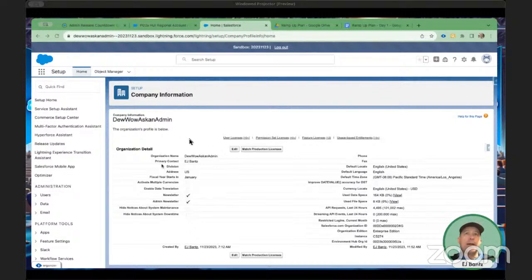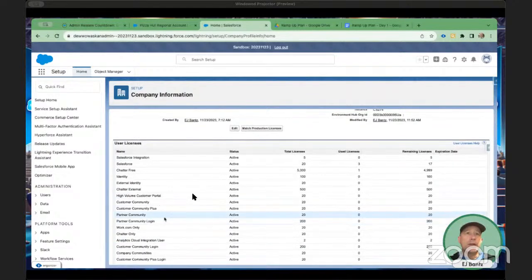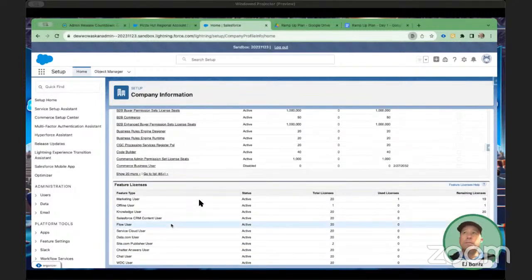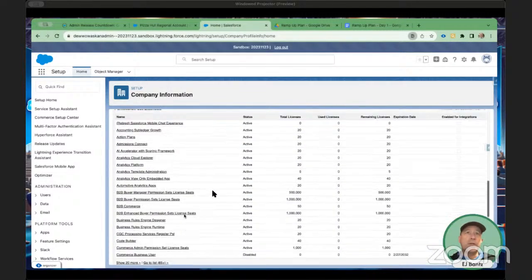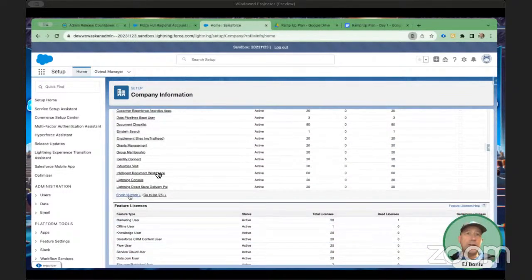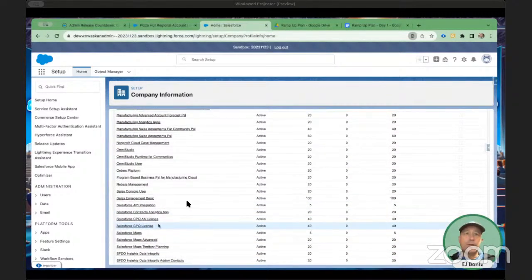I noticed in this org that I have, let's see, this is the sandbox. It has a lot of licenses in it, and I think I saw CPQ in here, which I'm still learning about. I started doing some of the training last year and didn't finish it. So yeah, this has 40 CPQ licenses. I'd like to try to install it and see if I can use it in here.